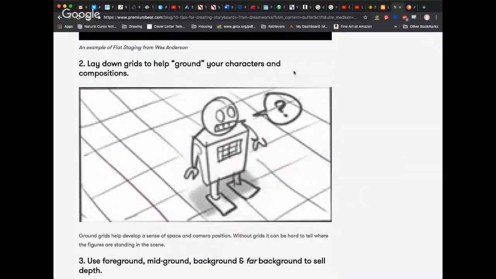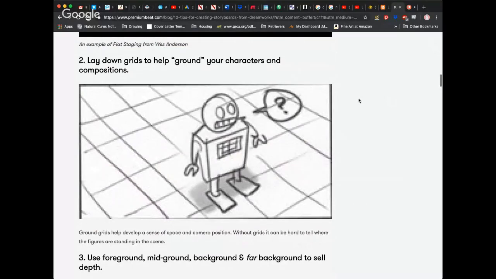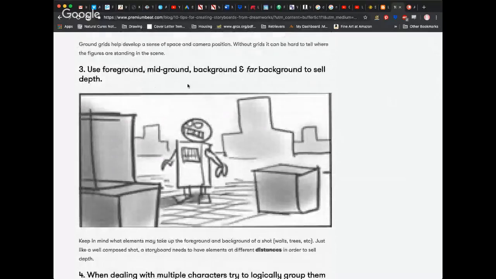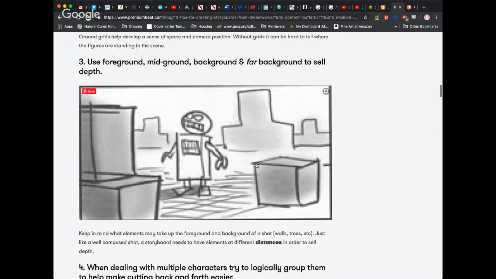It sort of just gives you a plane for your characters to stand on, even though it's not 3D. You're making your own sense, or feel, of 3D. And let's see, your foreground, use foreground, midground, background, and far background to tell your depth. As you can see, they still have the grid for the floor here, the plane here, and you have your very foreground, your far background, and even your middle ground. So that's the third step.